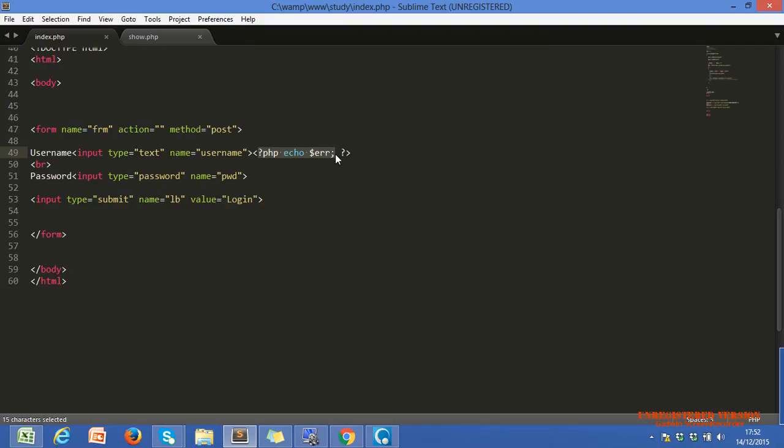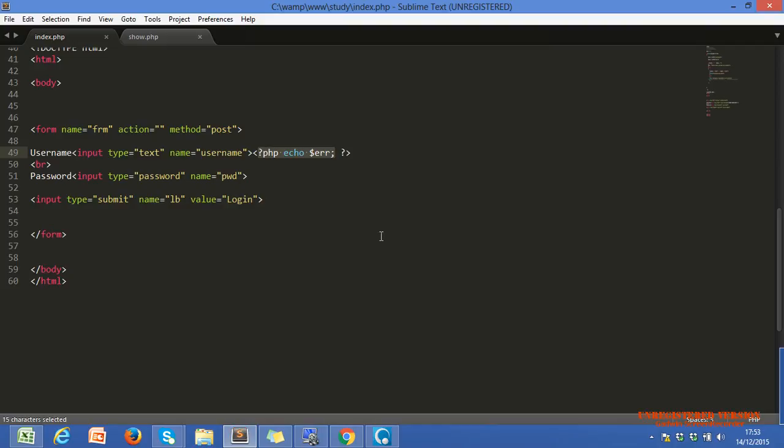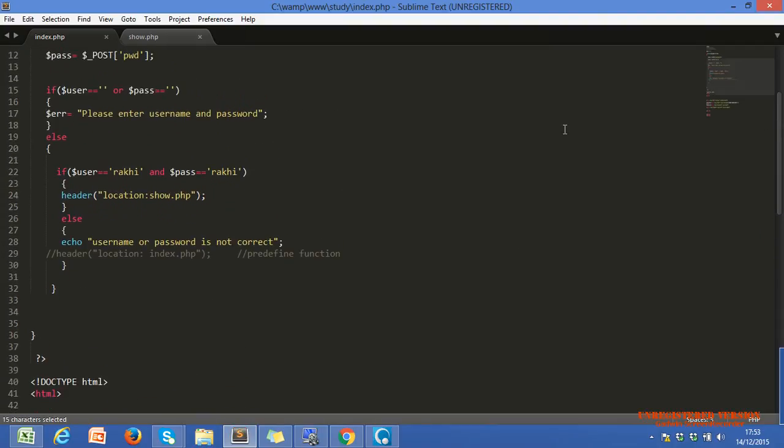A simple logic. Do you have any problem with how we assign and print? Where we have please enter username and password here, we assign that message to a variable in the if condition. We checked if username equals blank or password equals blank. Got it. Now I understand.